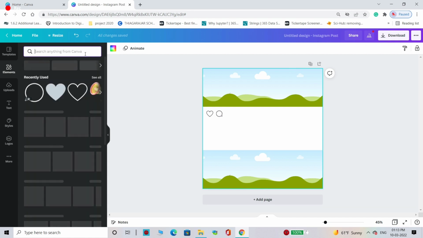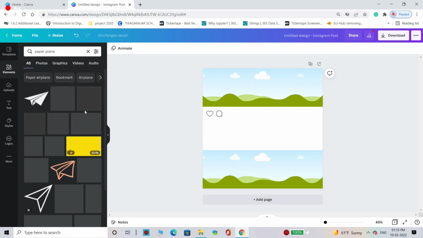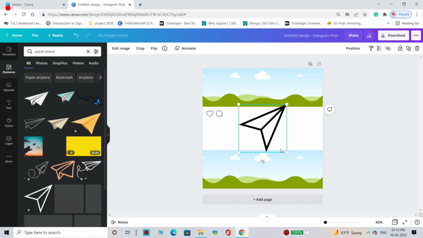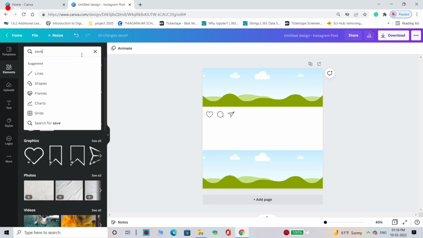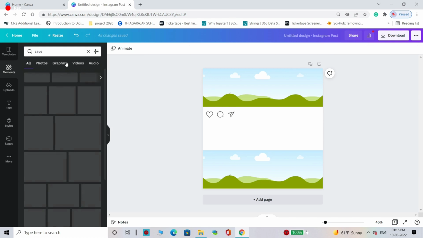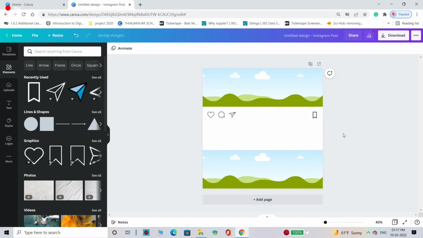Now let's add the paper plane. Make it slightly tilt. Now I just need to add the icon that goes on the right, which is the save icon. Let me try to find an icon in graphics.